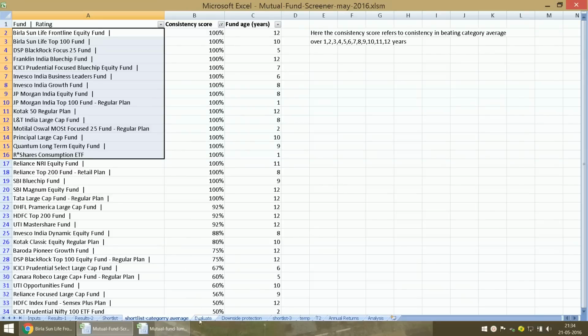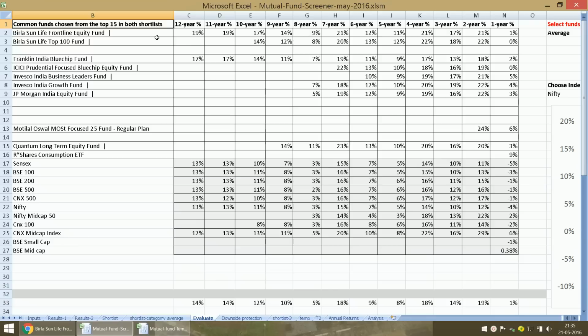Then if you go to the evaluate section, the funds listed here are the funds which are common in both those shortlists. So you have a much smaller sample set to work with. Now this will be your shortlist. So there are some very nice funds here, some unknown funds, for example, Invesco India Growth Fund, JM India Equity Fund, JP Morgan. JP Morgan will soon be exiting. Then there are very new funds like Motilal Oswal Focus 25. It's up to you what you choose.